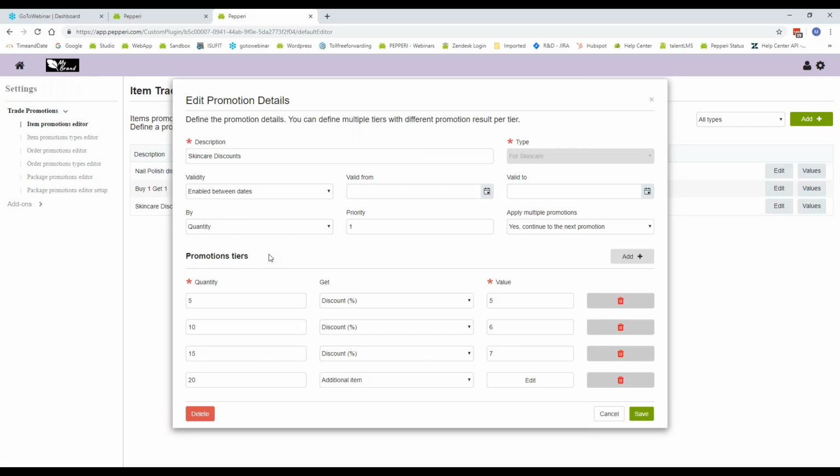Okay, so now I'm going to define my tiers. So if I buy a quantity of 5, I'm going to get some incentive. So this is where you choose which incentive you get. I've chosen a discount of 5% for buying 5 over 5. Over 10, I'll get 6%. Over 15, I'll get 7%.